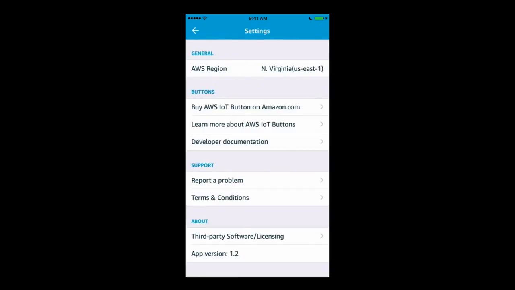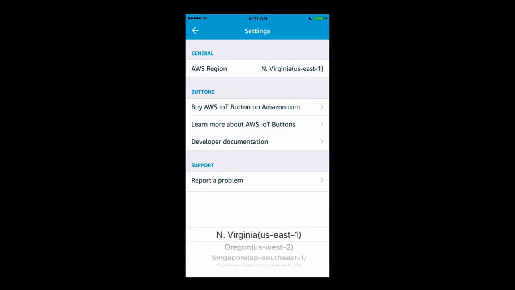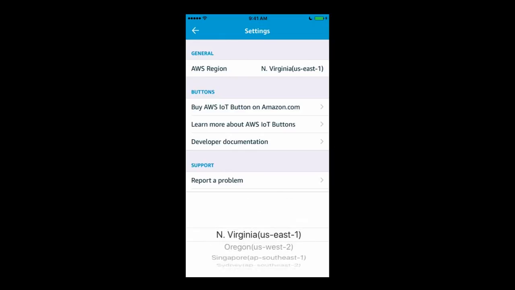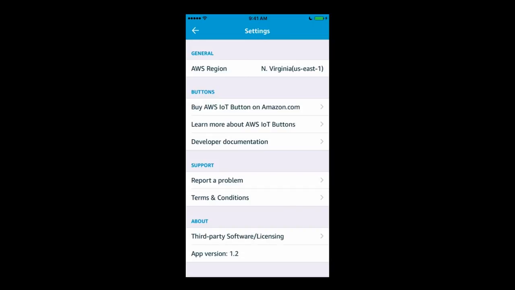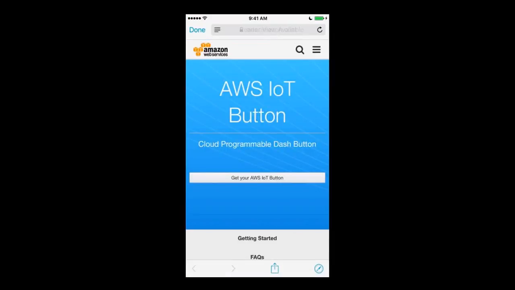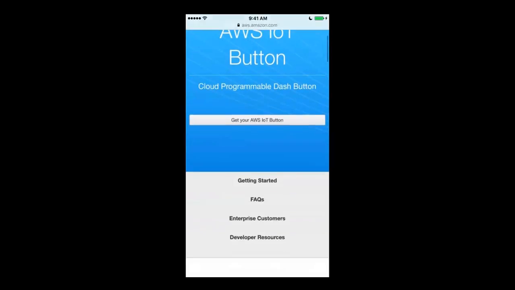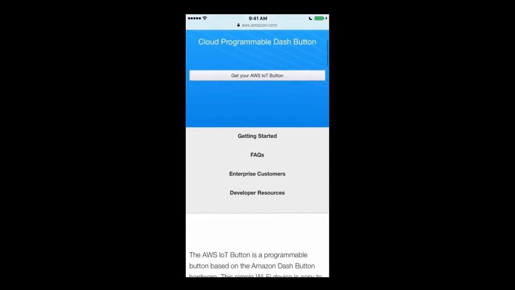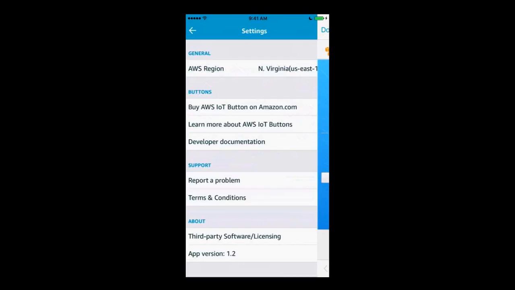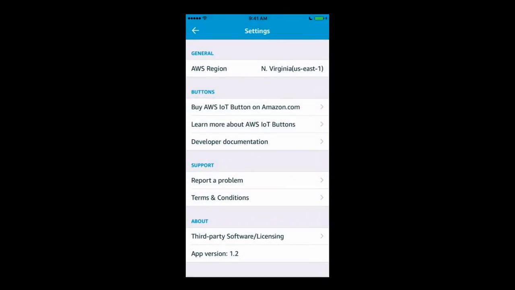I can drill into the settings in my button app. It'll give me information like which region do I want to provision my button for. It'll also give multiple options from a region selection, but then also some helpful how-tos, how to get started. So for this demo, I'll use North Virginia. And just so you can see some of the details of the screens available, I'm going to click into some of the links on the settings screen. So you can find helpful information here, FAQs, how you can order your button, and developer documentation.